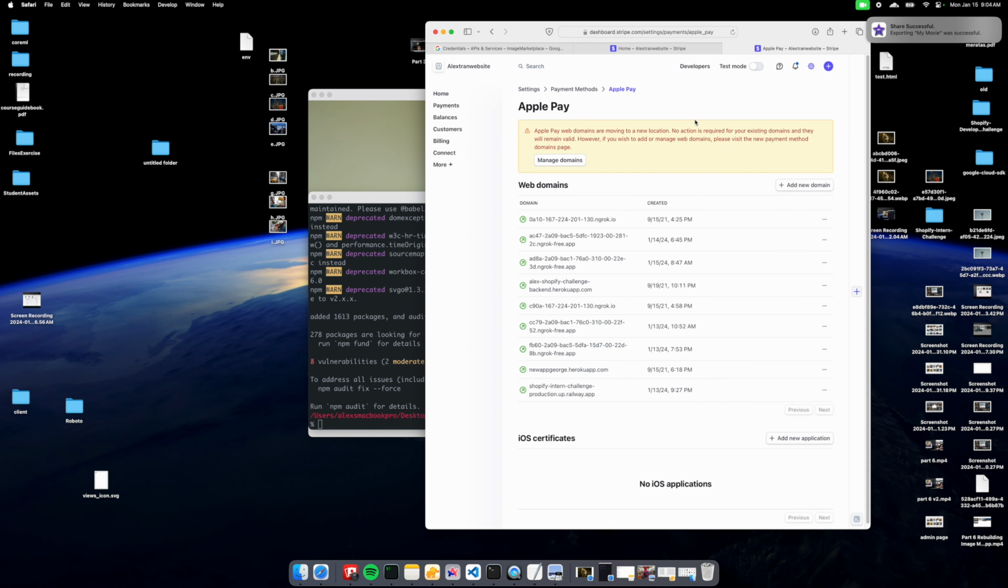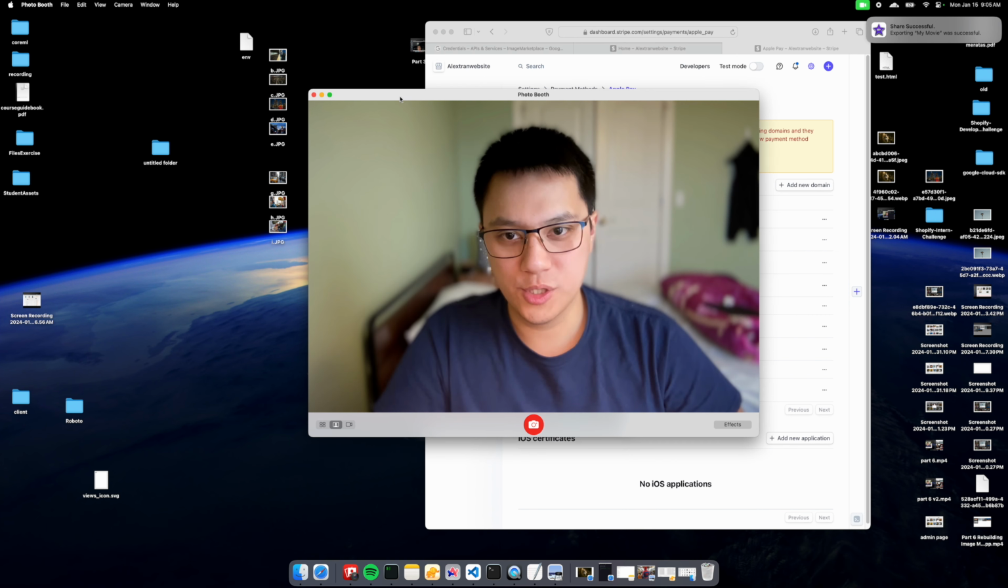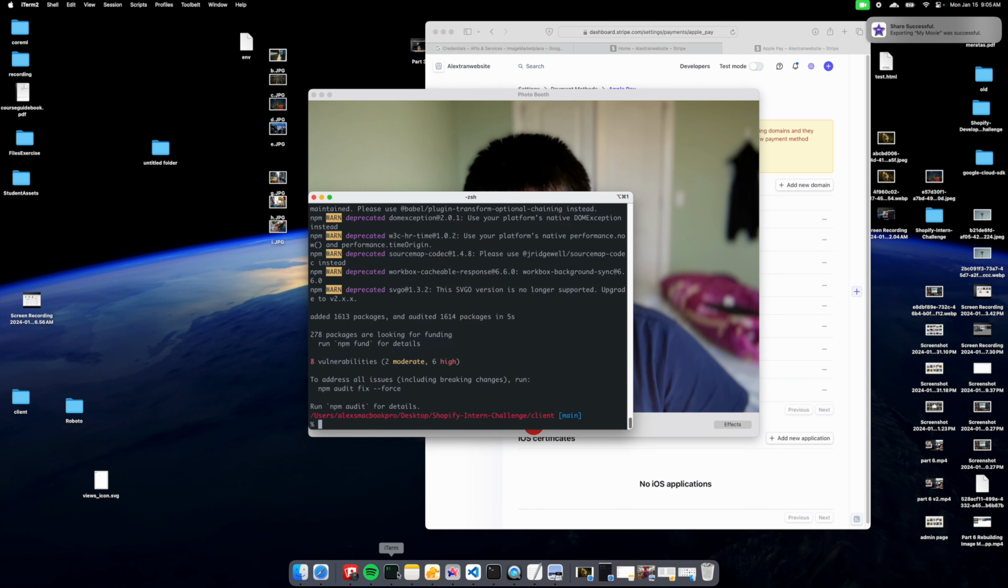And for Apple Pay to work, you need to register the new domain with Apple Pay. But I'm going to show you how to do that later, because I just want to get the application up and running right now. I'm going to cd out of it.